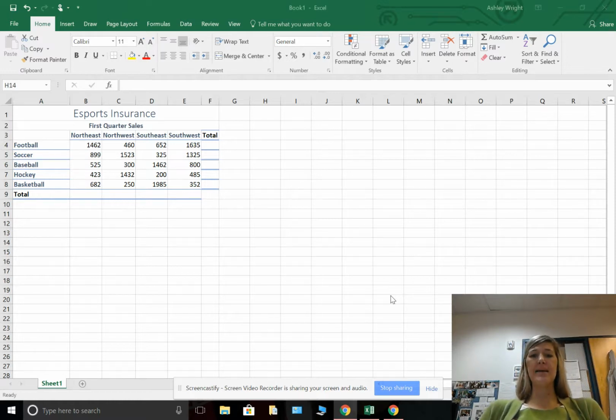So what are data types? Well, data types is the type of data that you're using. So that could be just a regular number, that could be a percentage, that could be currency, that could be a date. And we can find all of our data types in the number group.